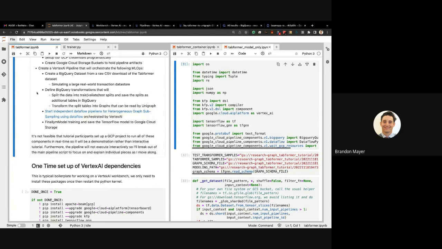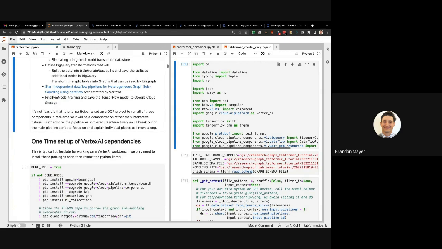Then we'll start independent Dataflow pipelines for heterogeneous graph subsampling. We wrote a blog post about doing this in Apache Beam that goes into much more detail than what I covered here, and so I included the link that will eventually be surfaced. And finally, we'll execute TensorFlow model training and write the saved model to Google Cloud Storage.